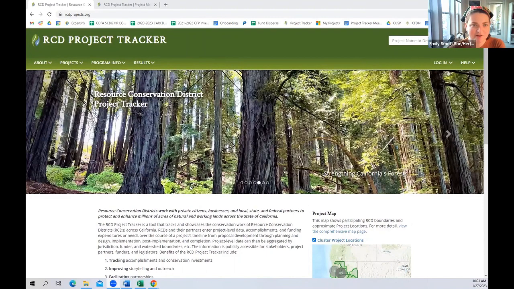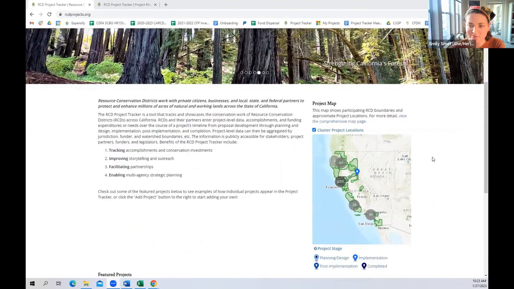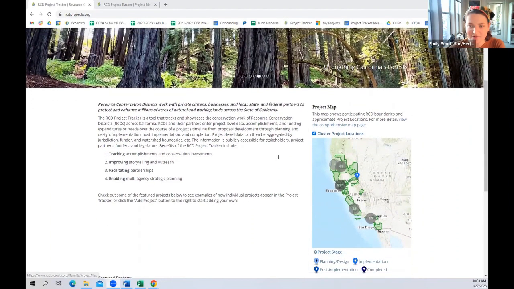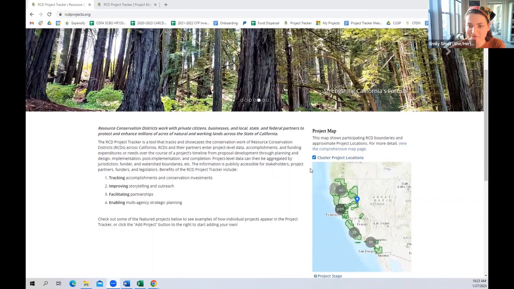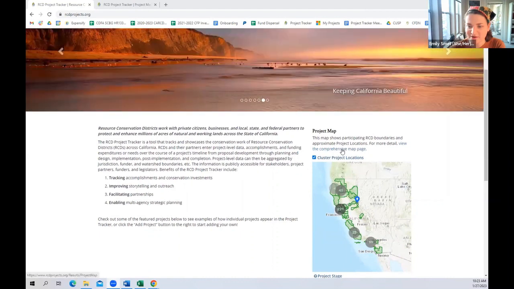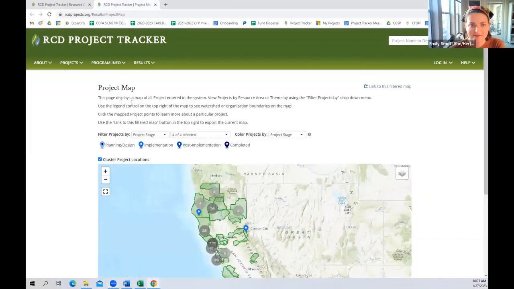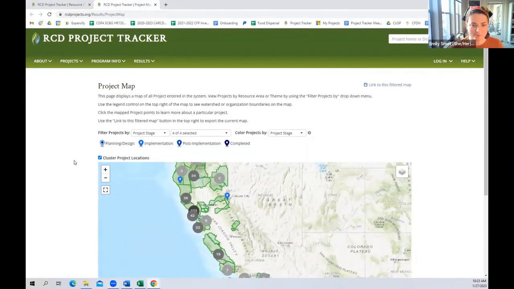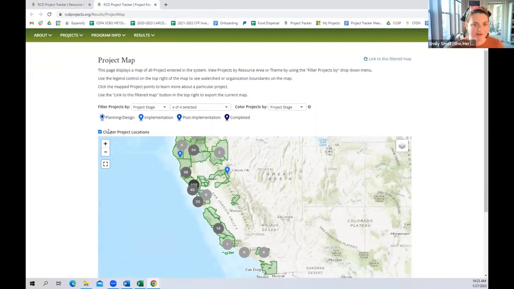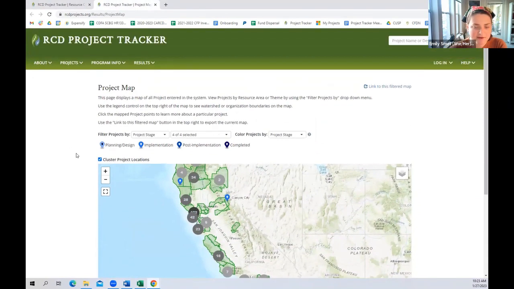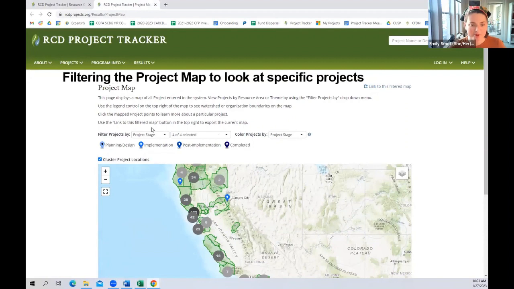So right here, I'm on the RCD Project Tracker homepage, and we can see that there's a little miniature version of the project map. And if we want to see a larger version of this map, we can click here, view the comprehensive map page, which will take us to this full view page where we can see all of the projects across the state.